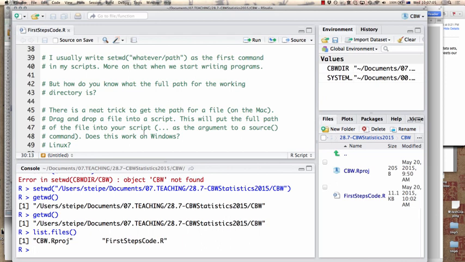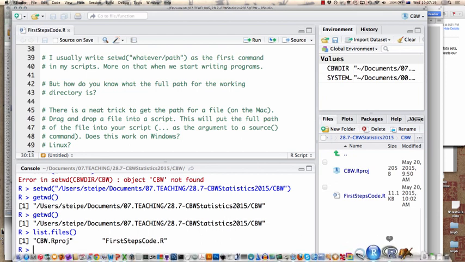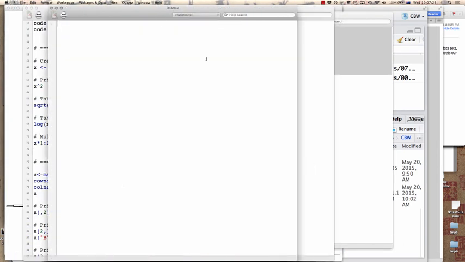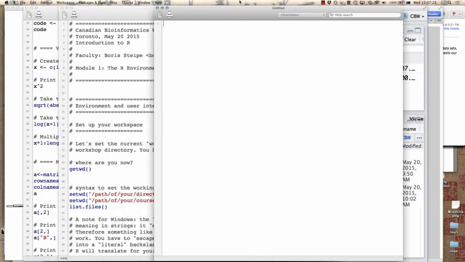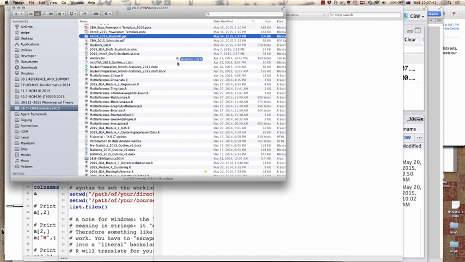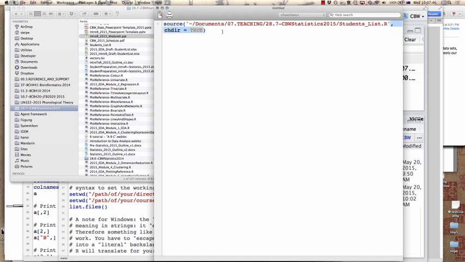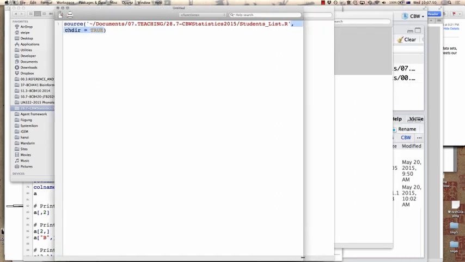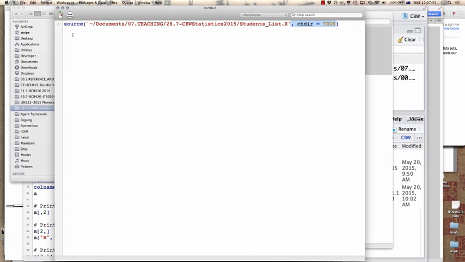So something that's often a bit awkward is to find the right directory in the first place. And I'd just like to show this to you because it's really neat. In the R interface, it doesn't work in the same way in RStudio, but if you drag and drop a script file into a new file in R, it interprets this as a command to source that file, i.e. to execute the commands in that file. And part of that command is it expands the full path of your directory. And you can then just copy and paste it from there.